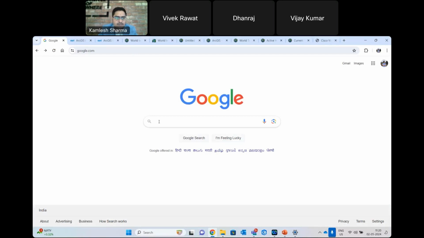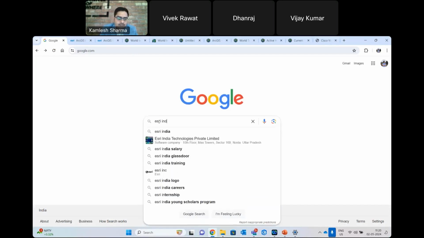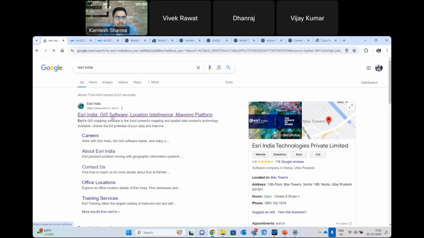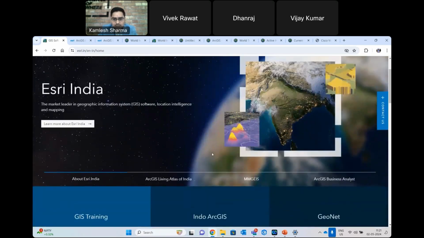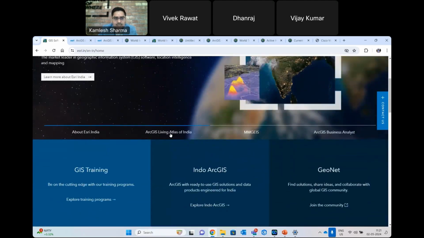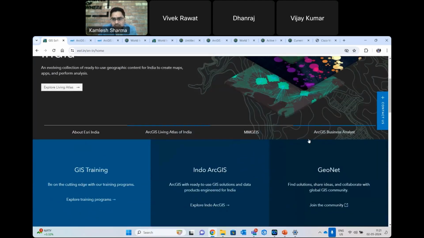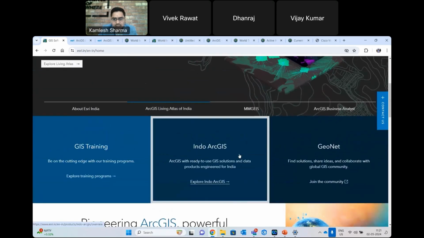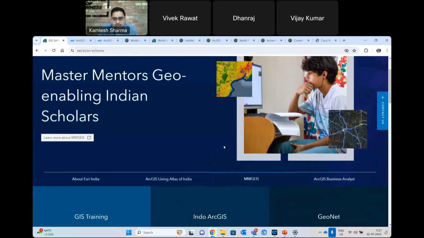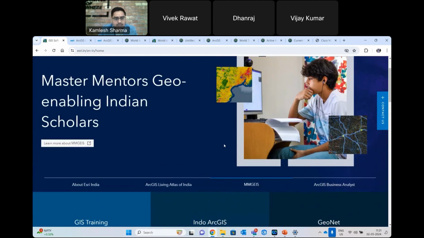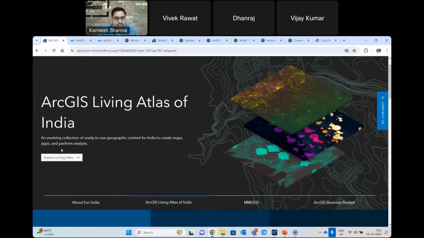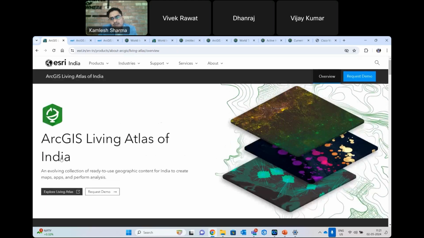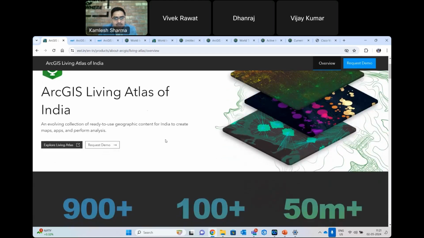Suppose you are at the Esri India website, search for it and go to the particular site. Here we also have the summary page for Living Atlas and all the selected products which are available there. Here you can see ArcGIS Living Atlas of India, ArcGIS Business Analyst, Indo-ArcGIS content. So at this Esri India website, you will get the link to all these data products. Once I click here on ArcGIS Living Atlas of India, explore Living Atlas, it will route to the Living Atlas web page. Here you will get the summary as well.